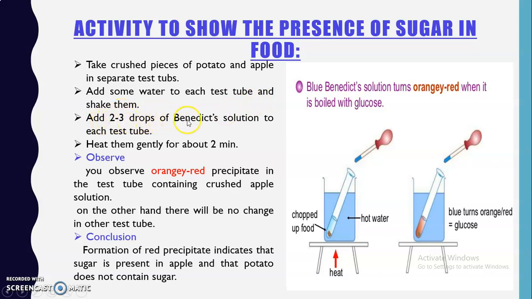Add 2-3 drops of Benedict solution to each test tube. So you have to take the Benedict solution and mix it with the crushed pieces of apple or the crushed pieces of potato. Now you have to heat them gently for about 2 minutes. So what will you observe? You will observe an orange-red precipitate in the test tube containing the crushed apple.